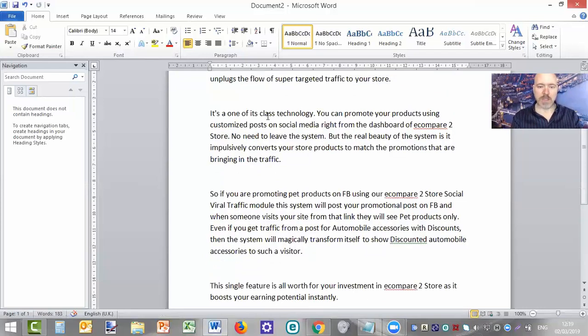If you're promoting pet products on Facebook using Ecompare 2, then this system will post your promotional post on Facebook, and when someone visits your site from that link, they will see pet products only. Even if you get traffic from a post for automobile accessories with discounts, then the system will magically transform itself to show discounted automobile accessories to such visitor. The single feature is all worth your investment in Ecompare 2 store, as it boosts your earning potential instantly. So that's really cool. That's a nice little feature that they've added in order to make sure that you make more sales.